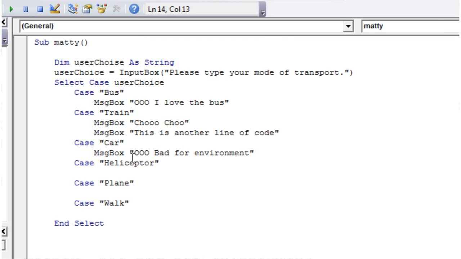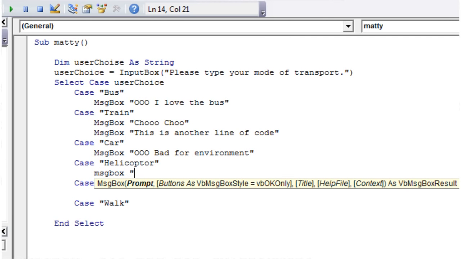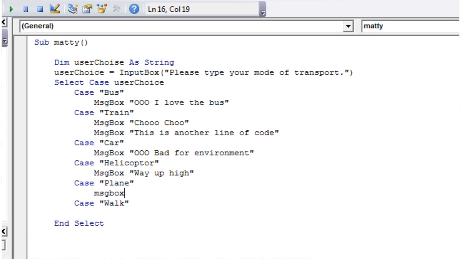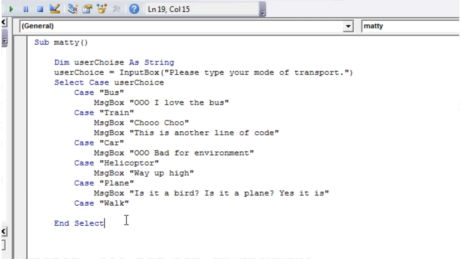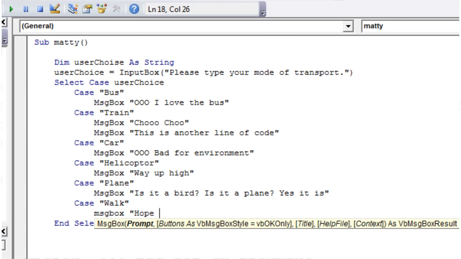You'll notice that with my message boxes, I'm not putting in an open bracket. That's because you don't actually need to put them in for the message box. You can just put message box and then a space, and then put your string that you want to type out. So message box helicopter. So way up high. I probably should have come up with better ones for these beforehand, but so is it a bird? Is it a plane? Yes, it is. And then walk, so hope you have long legs.